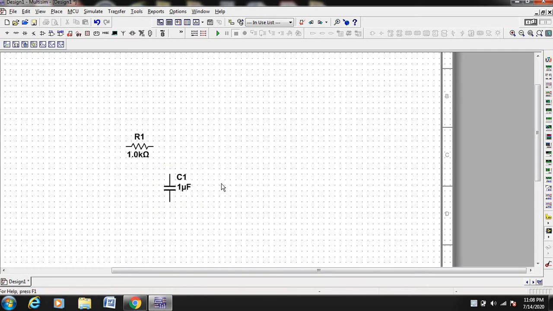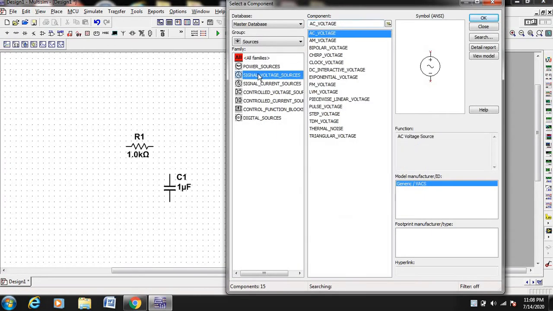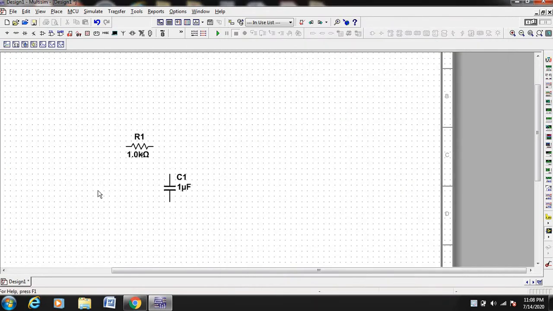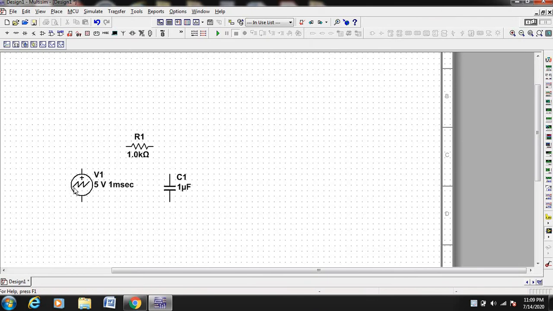Because the ramp input is not directly available in the Multisim 12 version, for this purpose I take a triangular waveform, which we can find in signal voltage sources, where we can find triangular voltage. Place it in the workspace. Since ramp is not available, I take the triangular waveform and use one cycle to show it as ramp input.